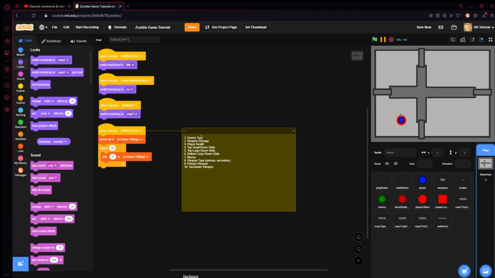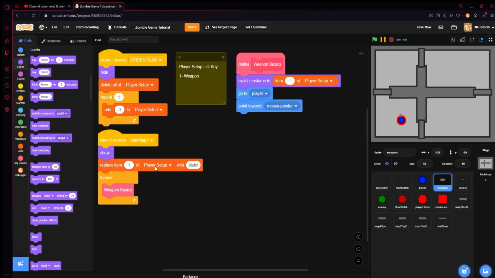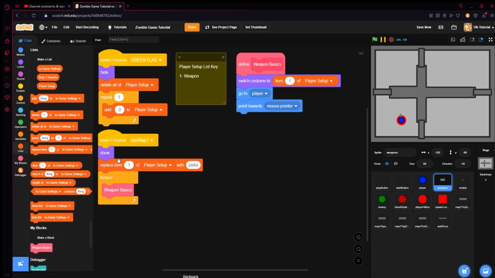Enemy type, what the? Why is it doing that? Hold up, wait a minute. Do I have this? Oh no, this isn't the player setup. Right, because player setup is its own list here. Makes sense. See how player 1 of player setup is normal pistol? Yes, fantastic.